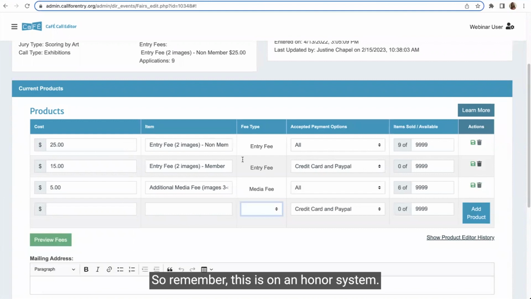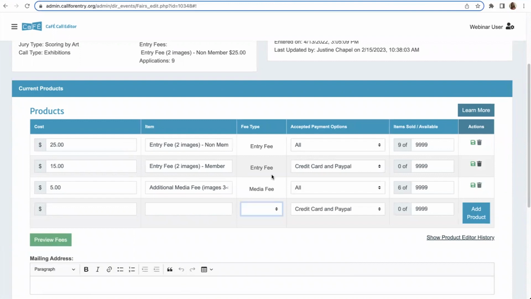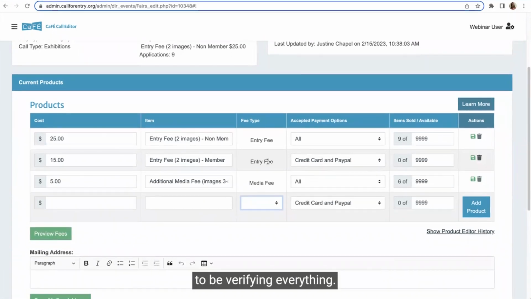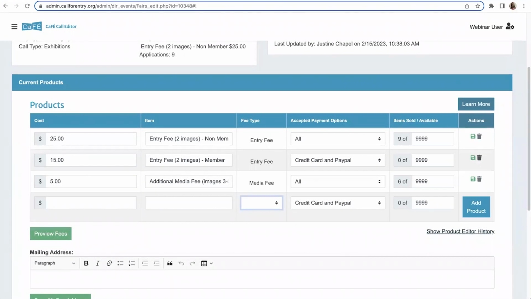So remember, this is an honor-based system, so artists will have to choose if they're a member or not and apply to the correct one. But you can mention in the call information that you're going to be verifying everything, so you can make sure that artists submit the correct one.